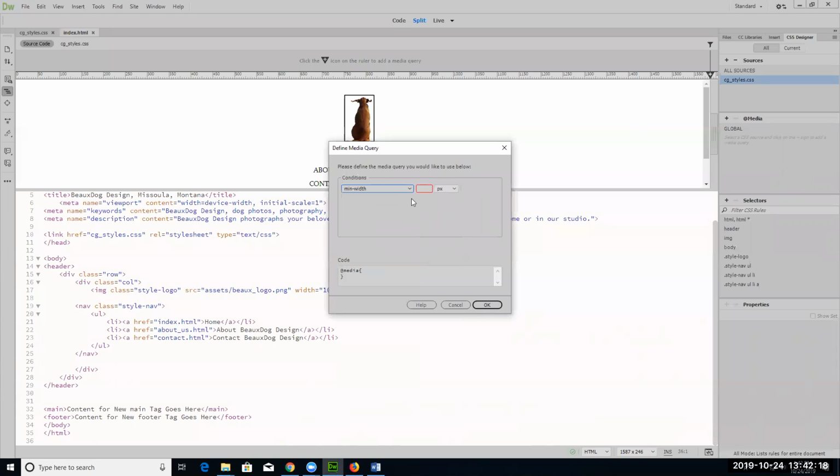Okay, are we here? Min width. And then there's a red box. Red usually means type something here. So this is where you judge where it breaks from being down, because that's what my query is going to do, is quit going down and go across.